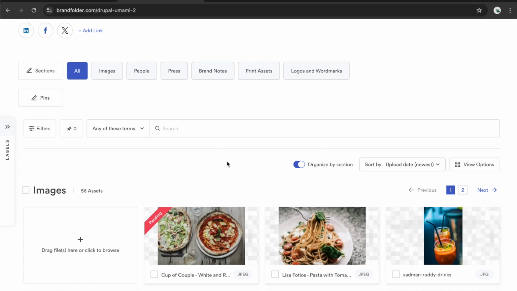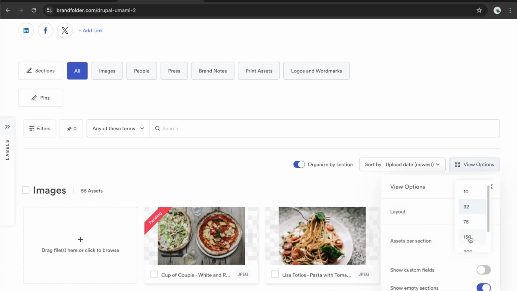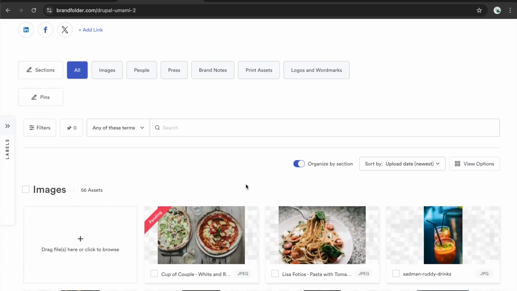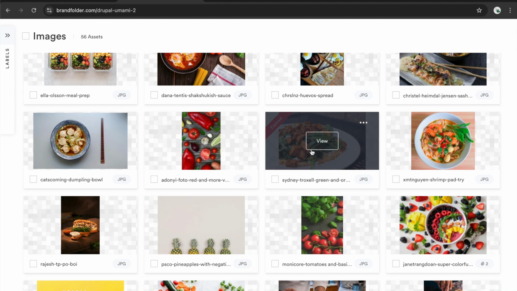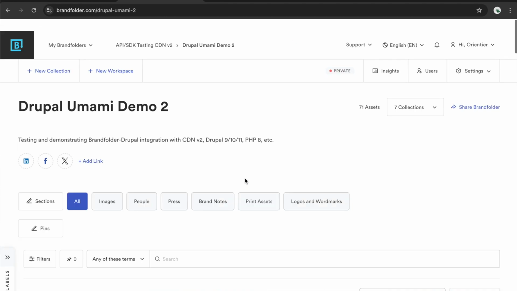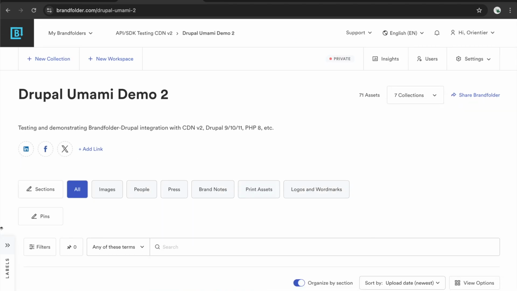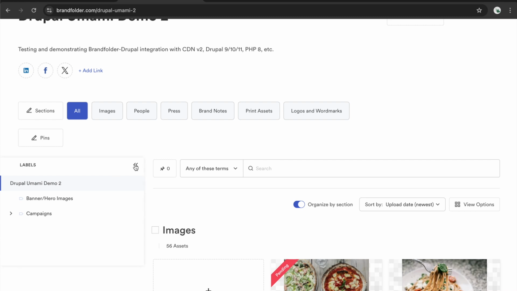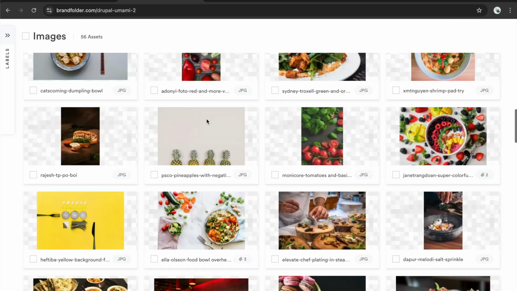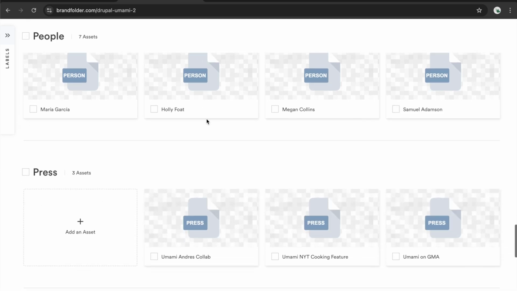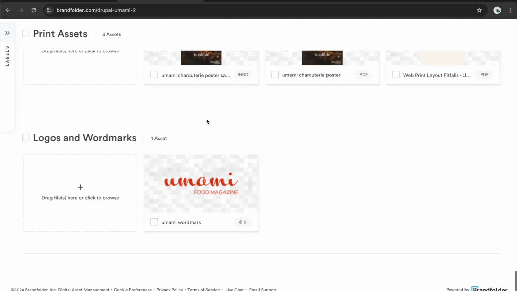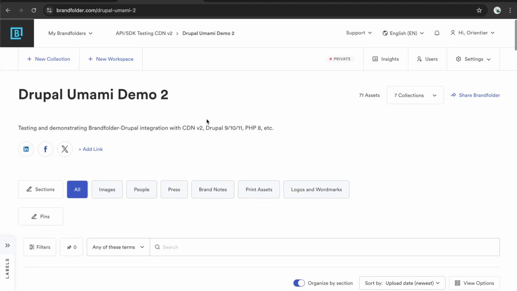So real quick overview of how this Brandfolder is organized. We have all these images here with some basic approval and expiration workflows in process there. We have different collections, a few different labels, different sections. So the main images section is going to be the most relevant here. And we have all these other asset types though, to make this a little bit of a more realistic example.